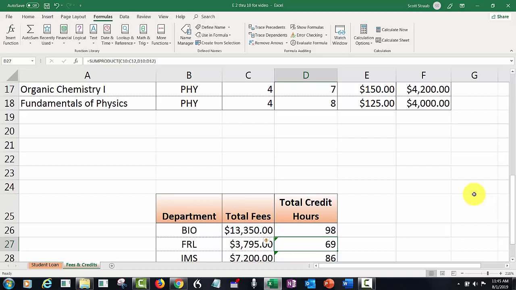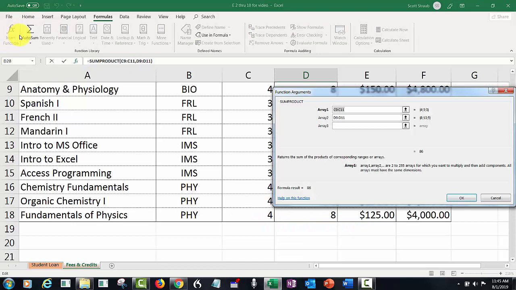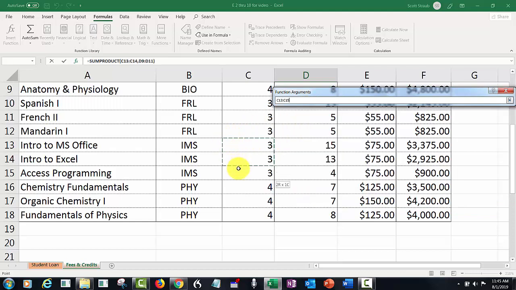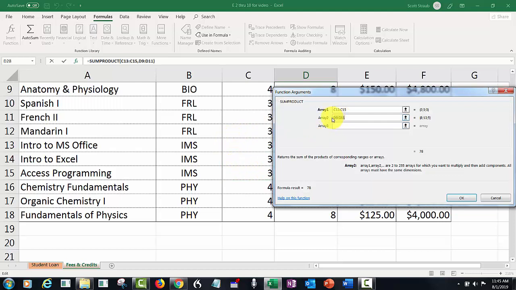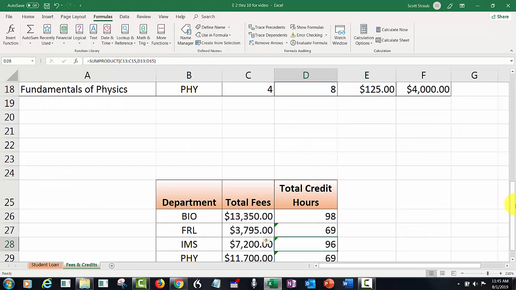But we need to do the same thing for cells D28 and D29. So follow along if you don't know how to do this. I'm going to click in D28, Function tab, and then for this one, you need to select C13 through C15. I'm going to highlight the array 2 numbers and select D13 through D15, OK. Going to do it one more time.